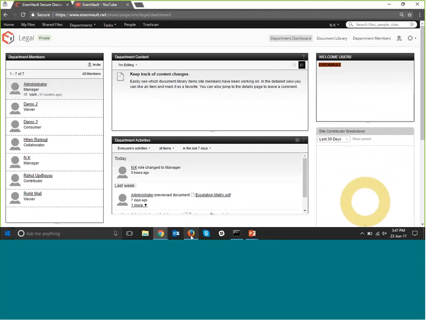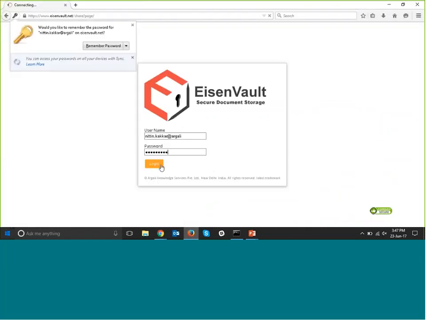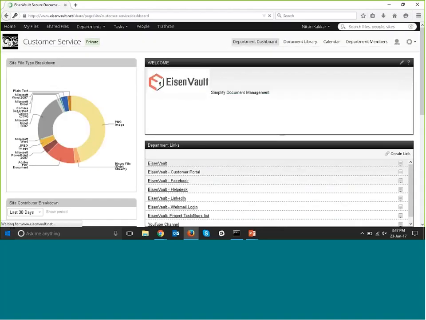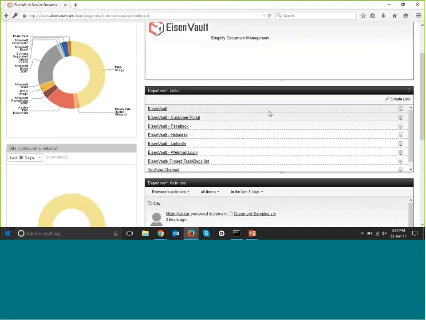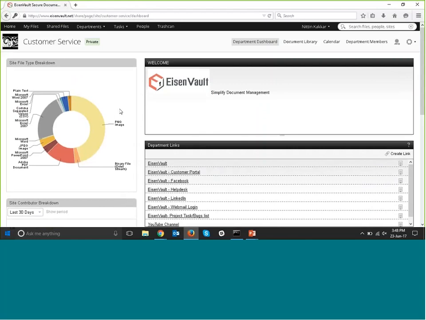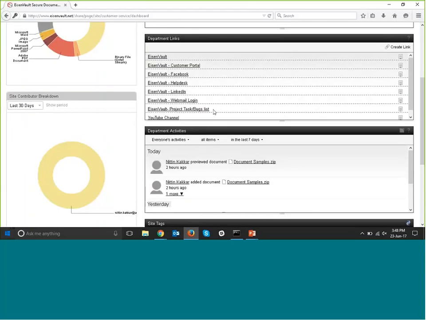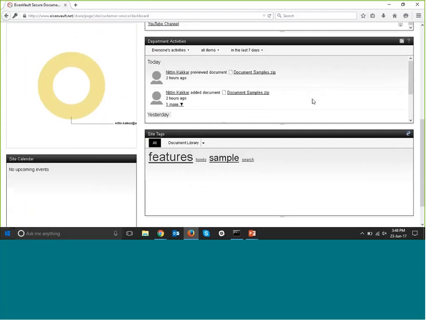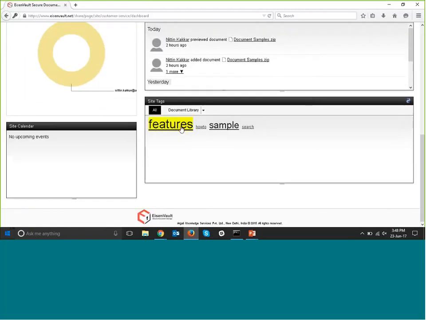Let me show you an example of this customized page, which I have done even for myself for one of my departments, customer support. This is how it can be customized. This is the customer service page for my internal team. It says welcome EisenVault, and you can see the file type background over here that says image, the different types of data which we have, and the links we have for the customer portal, Facebook, helpdesk, and all. We also have the tag clouds, in which we can see the features. You can add tags onto the document, so any tags shown over here will take you directly to the files which have the tags.